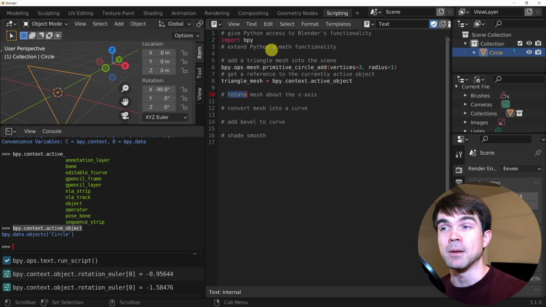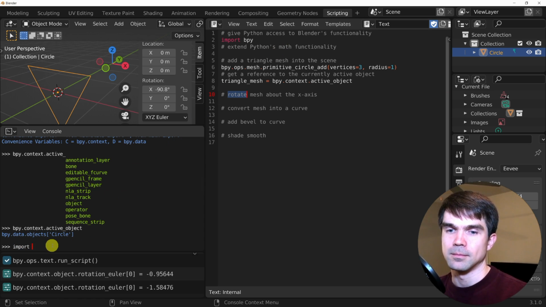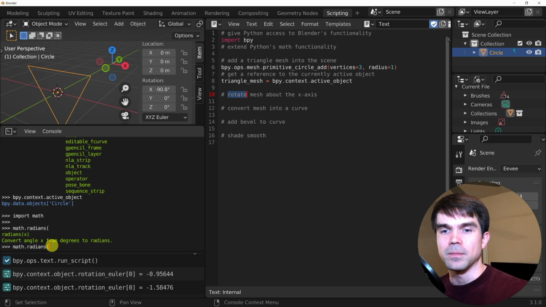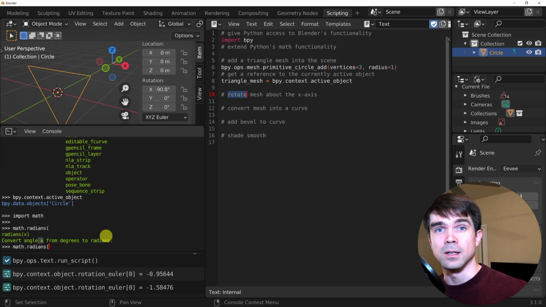To do that, as I mentioned before, we need to extend Python's math functionality, and in particular, we need to import math. This module has a ton of math functionality that we're not going to be using today. We only need math.radians, which converts degrees to radians. As you can see, if you press tab in the interactive Python console, it gives us a nice doc that says whatever degrees x is will be converted into radians.